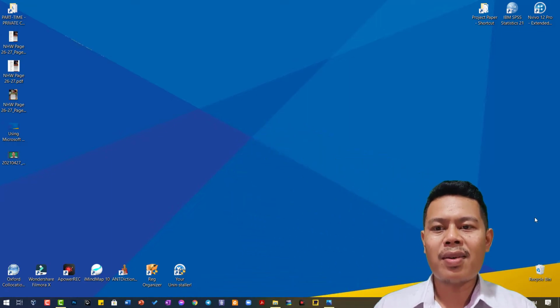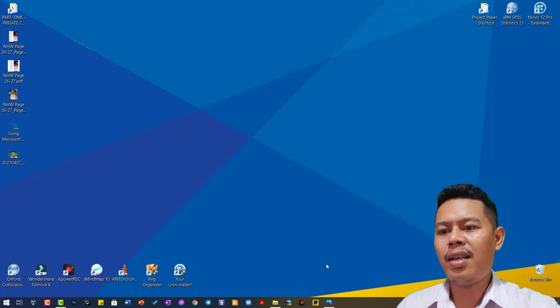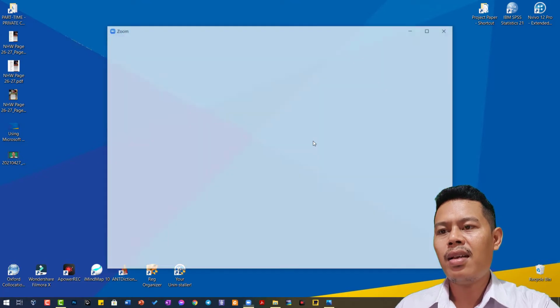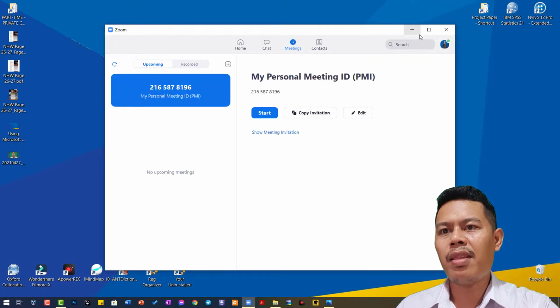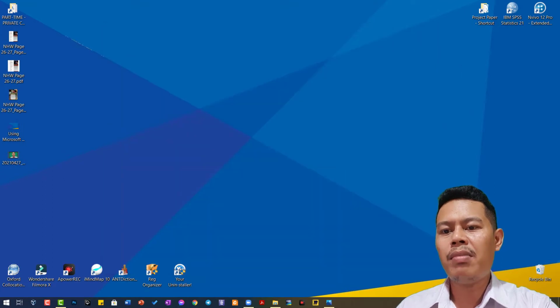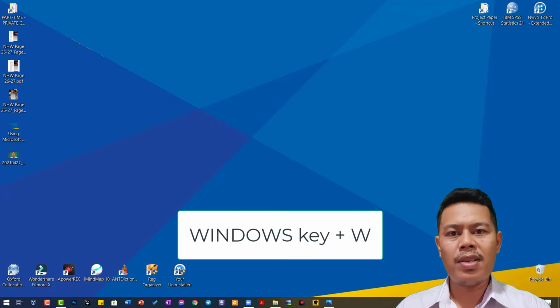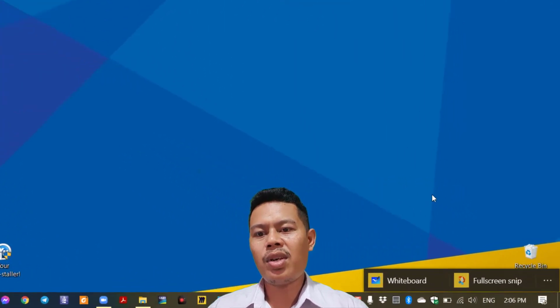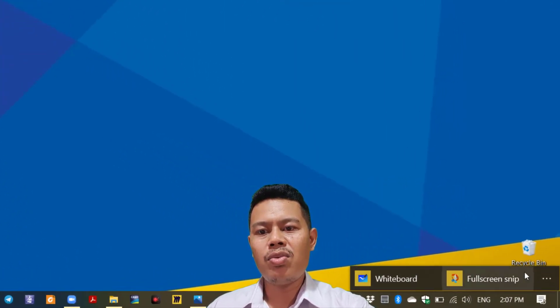Okay, so let's say first of all I just start my Zoom over here, and I will keep it there first, and then I will open my Microsoft Whiteboard. I just press the Windows key and letter W on my Windows, and then as you can see there are two icons popping up. The first one is Whiteboard, another one is full screen snip.